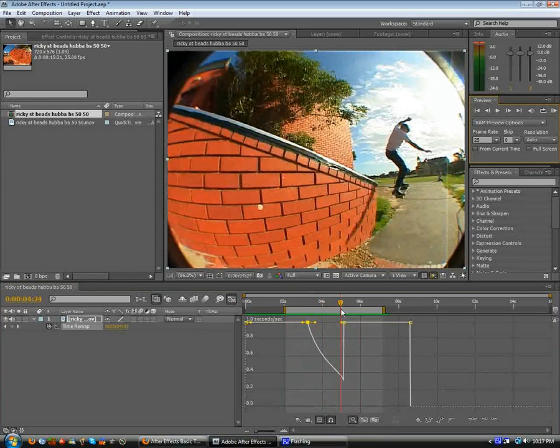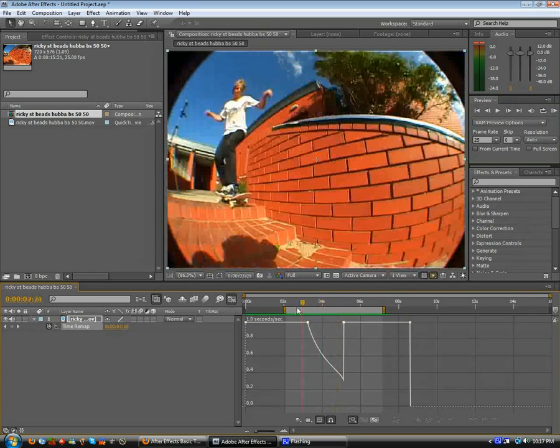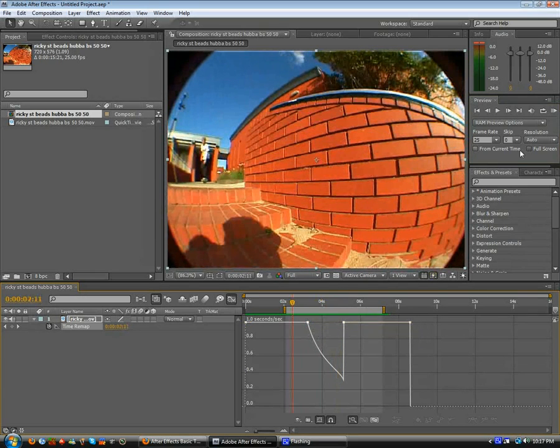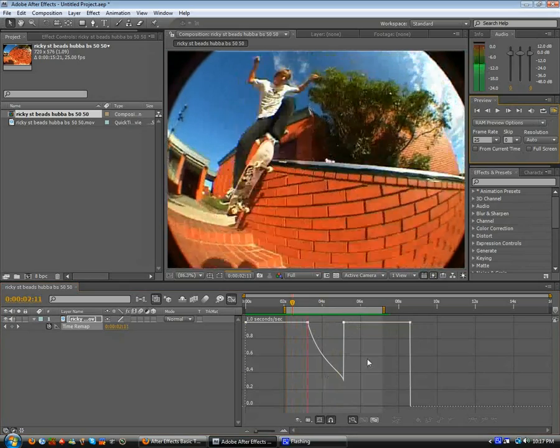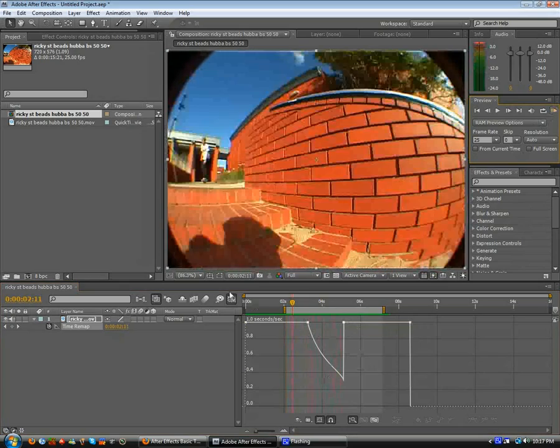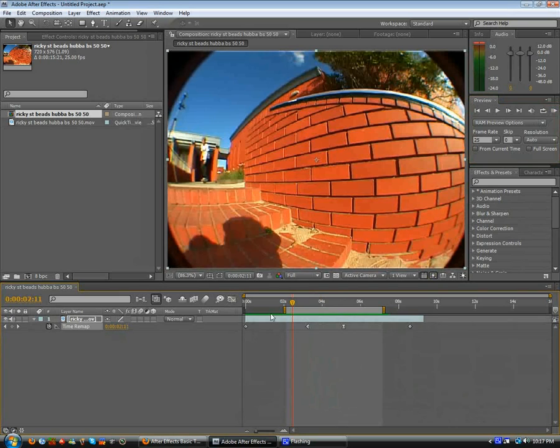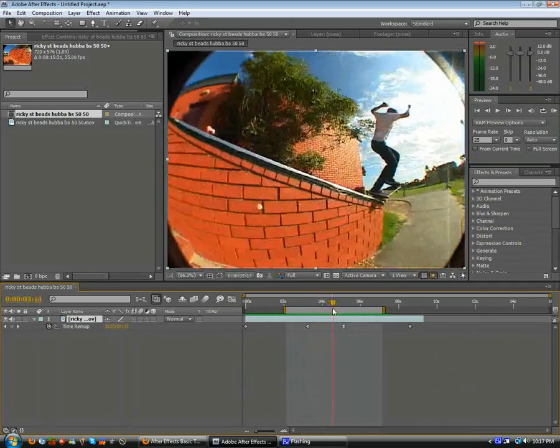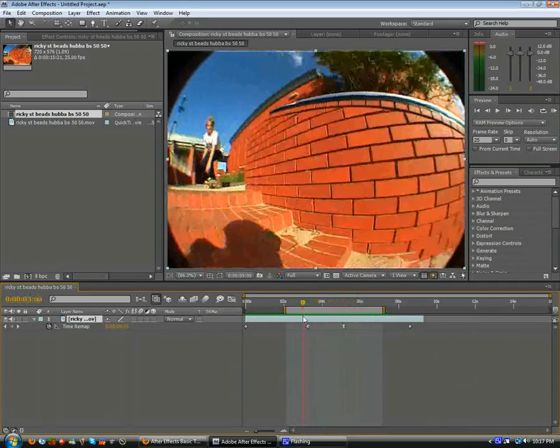But I think that pretty much covers everything. That's just how you ramp it in After Effects. You can just play around, do anything you want. It's just so much fun. And then just toggle that on and off to get back into this mode. I think that's all I want to say in this tutorial.